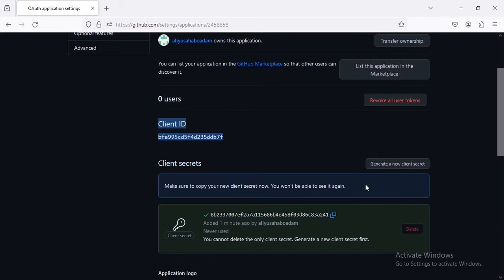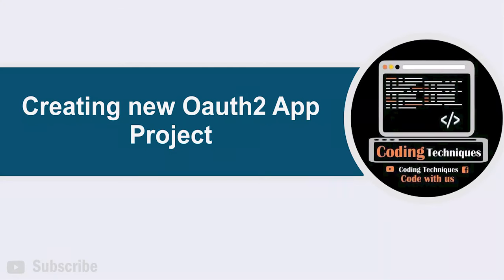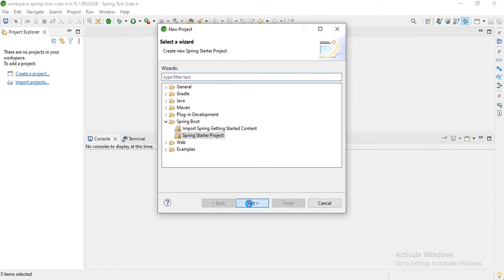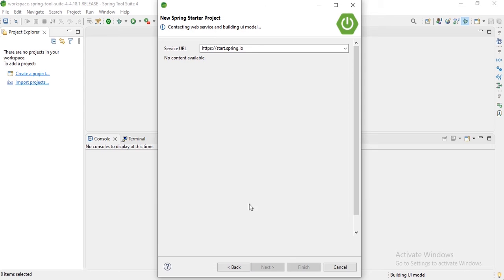So the next thing we will do is create a new Spring Boot project for this. Okay, let's do this together. So now let's create a new project for the OAuth2 app here in Spring STS. So create project, and then here is Spring Starter project. So click next.